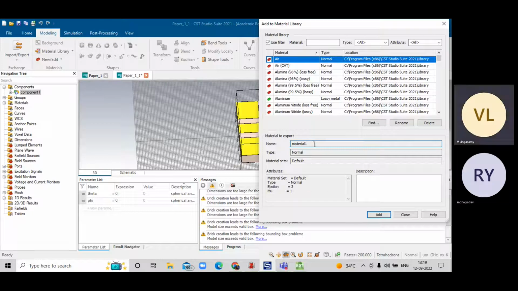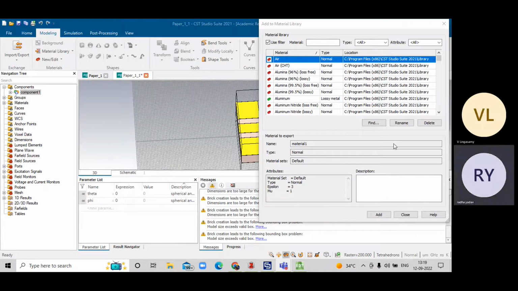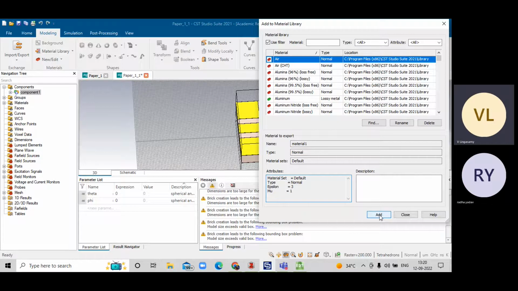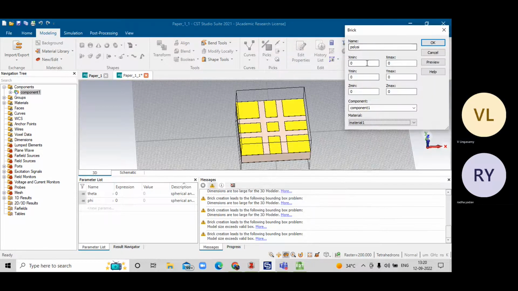It's okay, no problem. You can just use that material alone. Even I can't add this name actually. This is coming only as material one. I don't know myself. It's okay. So see, if you give add, just add. Yeah, material one. Okay.